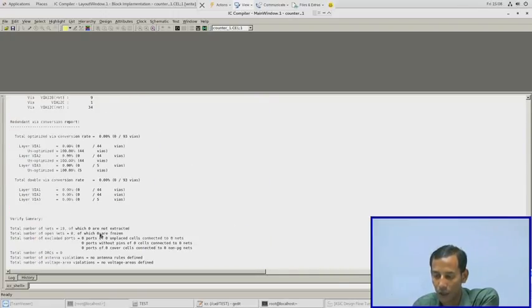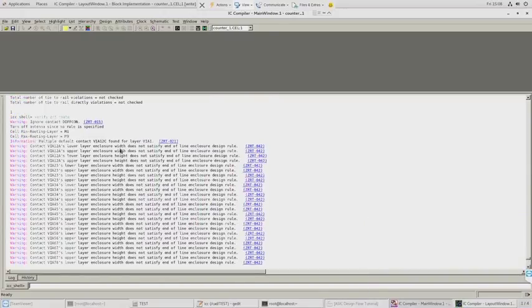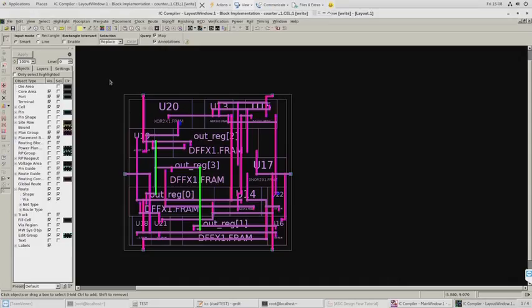Some warnings are also there that vias are not connected, so you have to connect those vias manually if required. During the DRC, if it finds that the vias are not connected properly, at that time you have to do it manually.